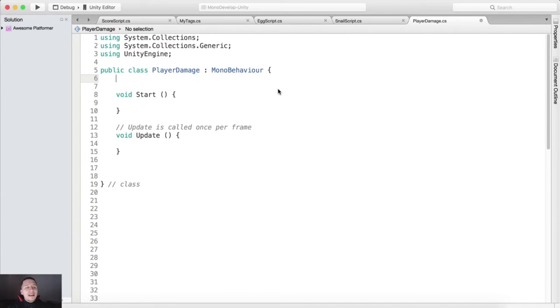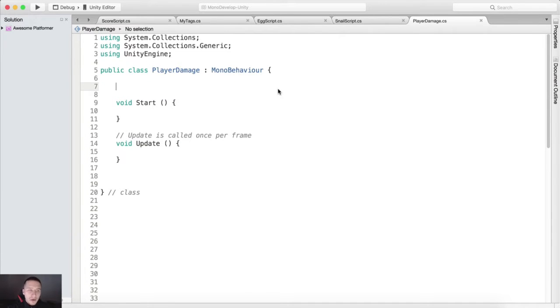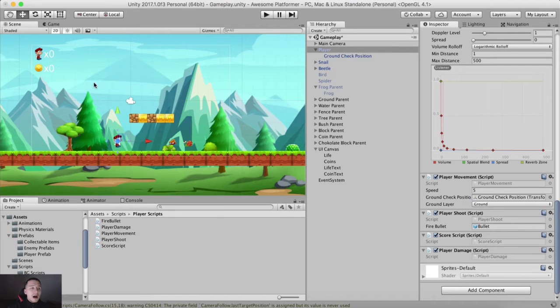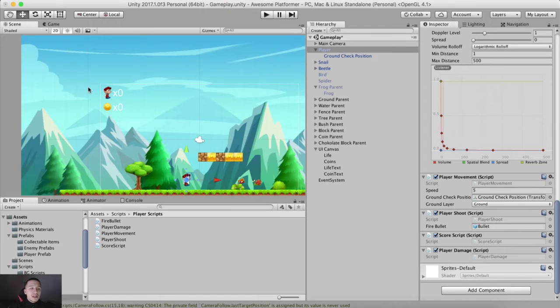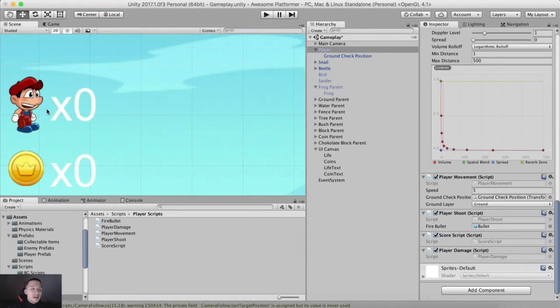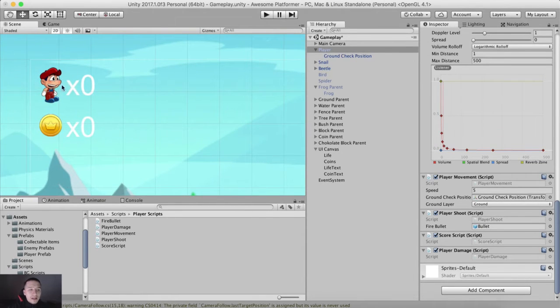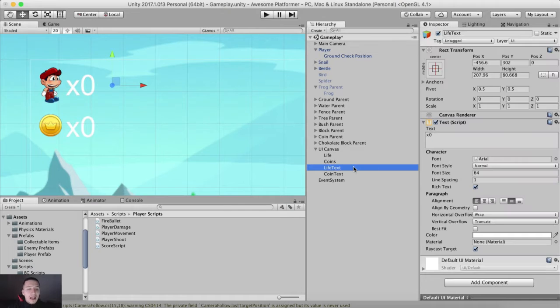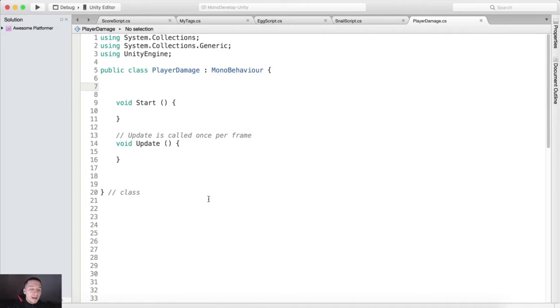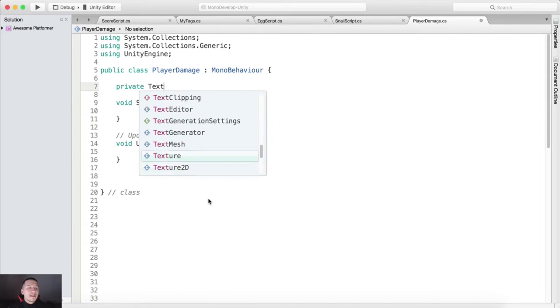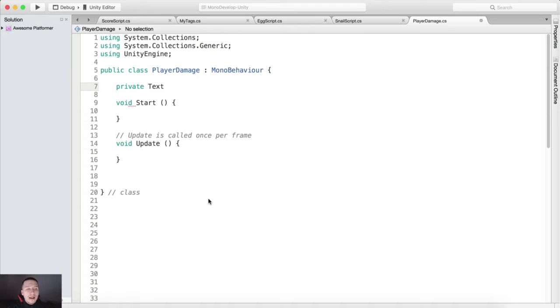So what do we need in our PlayerDamage script? First of all, we need to get a reference to our UI text element that is going to display how many lives we have left. You see this one right here. The name of this UI element is LiveText. So copy the name from the hierarchy, go in MonoDevelop, and say private Text liveText.